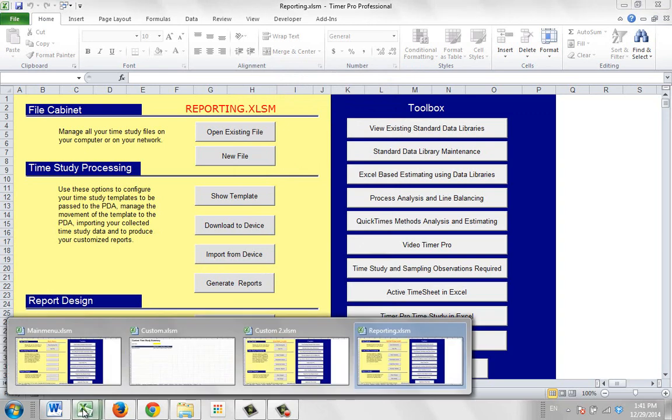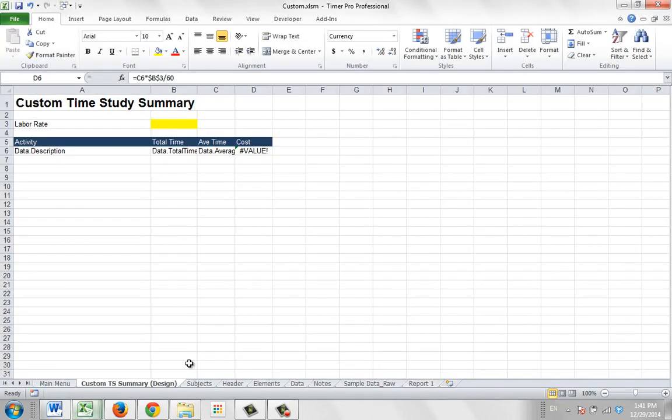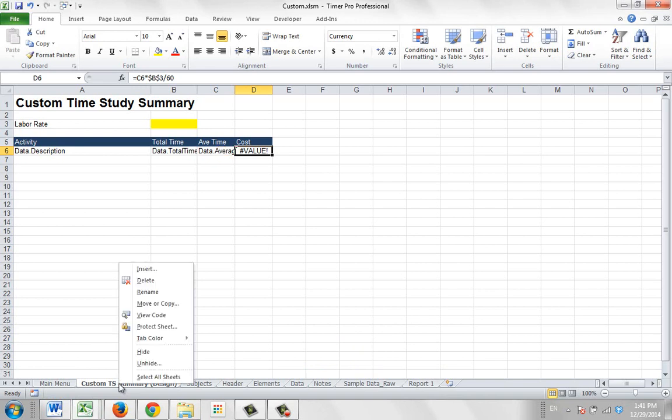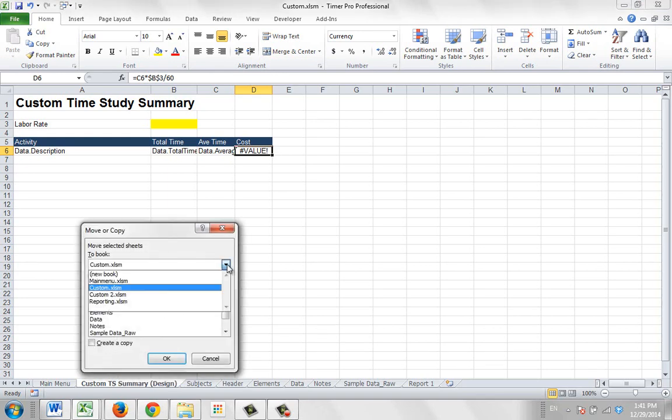So what I'm going to do is I'm going to go back to my custom, which is over here. You can see it right here. I'm going to hit the right mouse button on the design that I have here, and I'm going to do a move and copy, and I'm going to add it to my reporting XLSM, and I'm going to put it at the end here, the same move to the end here.